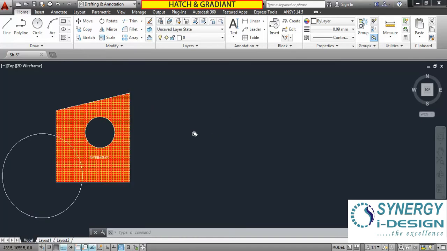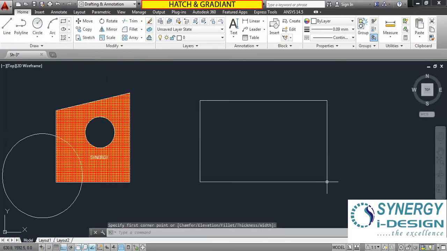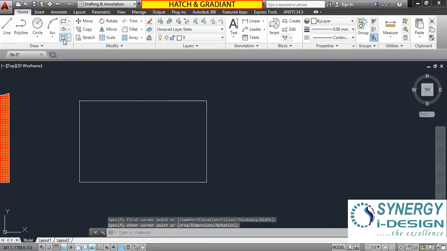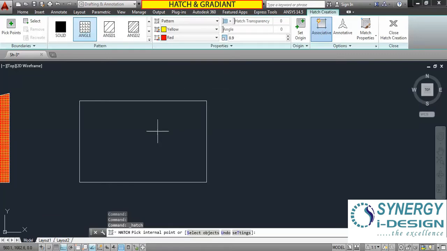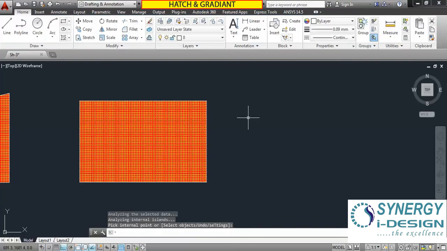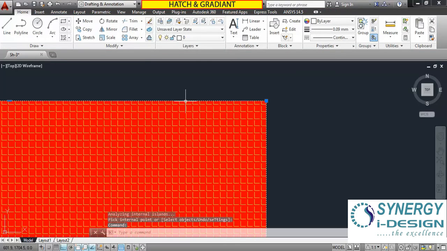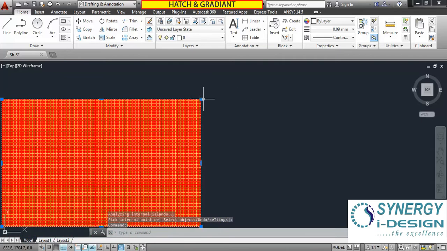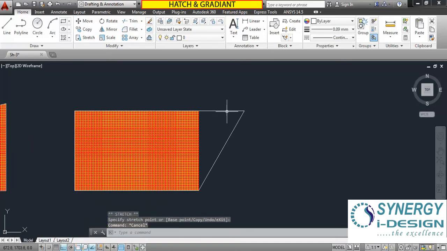But if I am not using it, suppose I am clicking rectangle and I am taking hatch pattern, and this again without associativity. Now say this, then enter, and then if I am changing the shape of this rectangle like this, then the pattern will not change according to the parent curve. This is the role of associativity.